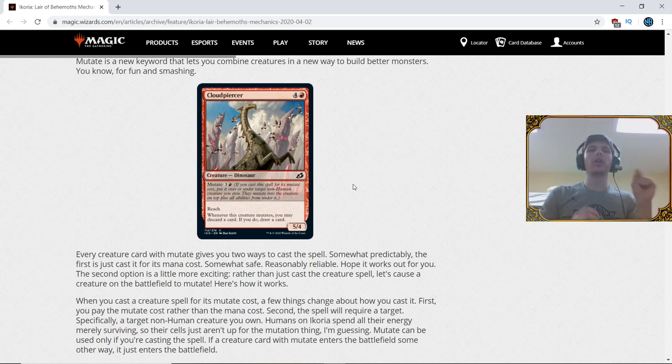So you cannot mutate onto a human. Keep that in mind. I'm sure somebody's going to try and do that at the pre-release if they ever end up at a paper pre-release. But that's the crux of it, you have to mutate onto a non-human. And then when you do, you choose to either put the creature on top or bottom.